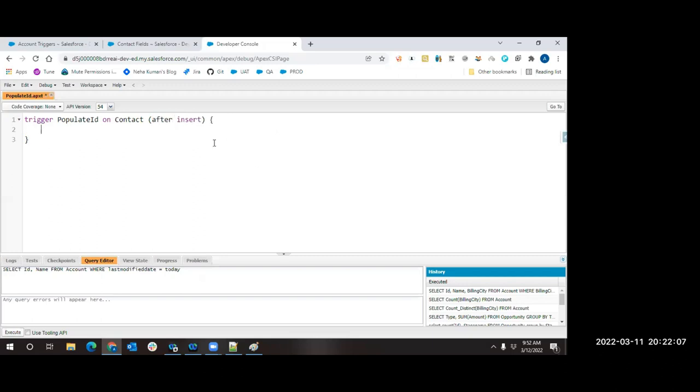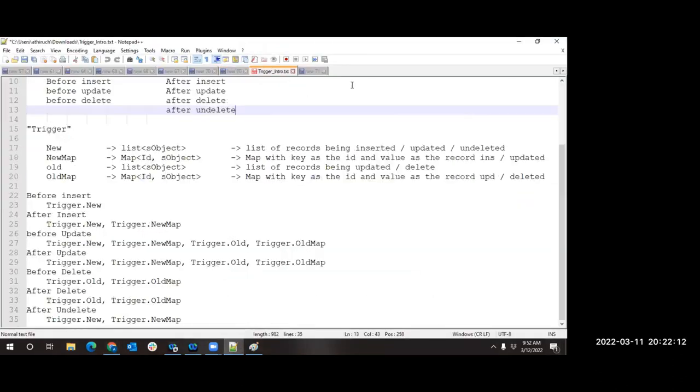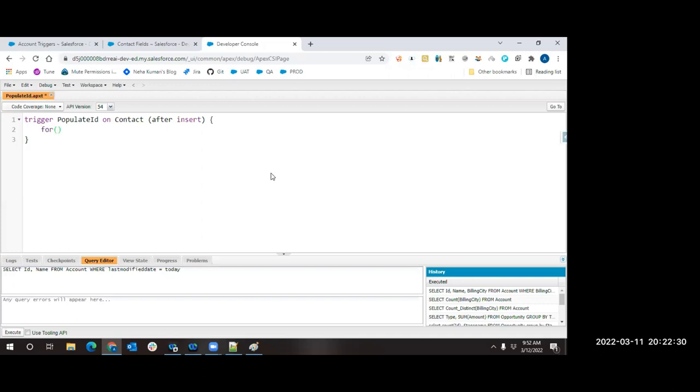Okay, for after insert, what is the context variable that is available for me? I have two context variables that are available. I know that something new is coming. When new is coming, yes, trigger.new will be by default available. When am I trying to deal with a record? I'm trying to deal with a record after insertion. So due to which trigger.newMap is also available for me, but I will make use of trigger.new so that it will be easy for me to iterate. Okay, fine. Let us do that. So for Contact obj_con in Trigger.new. So I just wrote a for loop to iterate the records that are being inserted.